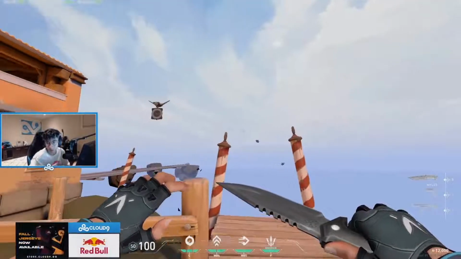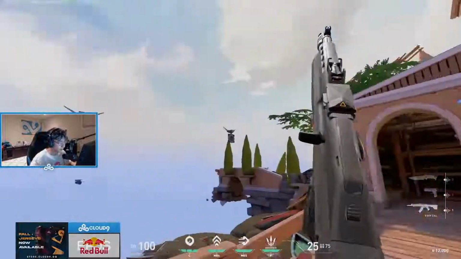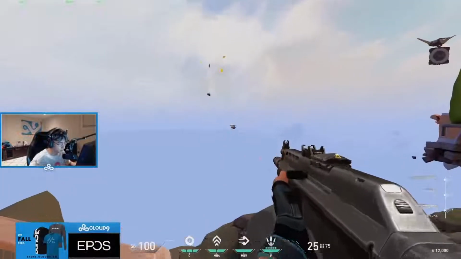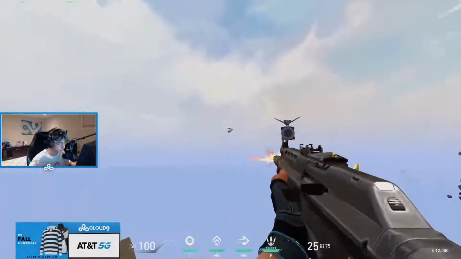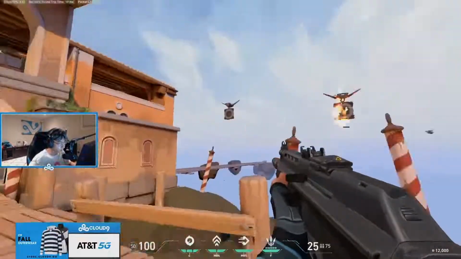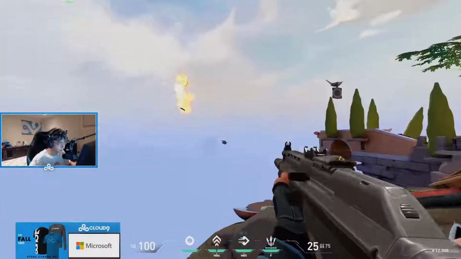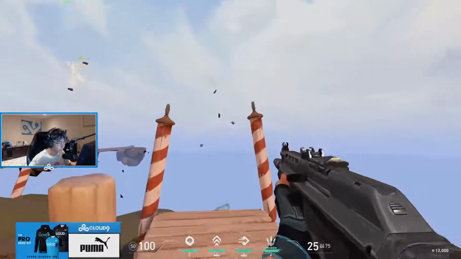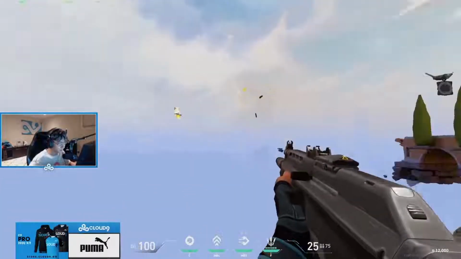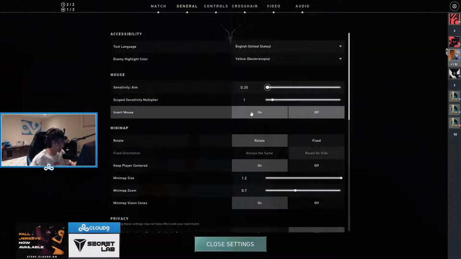So I'm going to go back into the range. I'm going to go on 0.7 at first. I can kind of control it, but I feel like I'm going to overflick a lot. It's all personal preference, really. If you like the sensitivity like this, then you just continue on with the tests. I already know I like 0.35 better because I used to use that sensitivity. So let me go on 0.35.